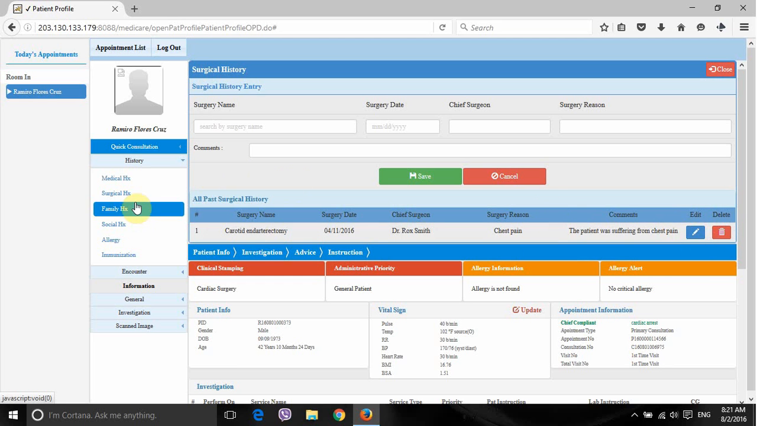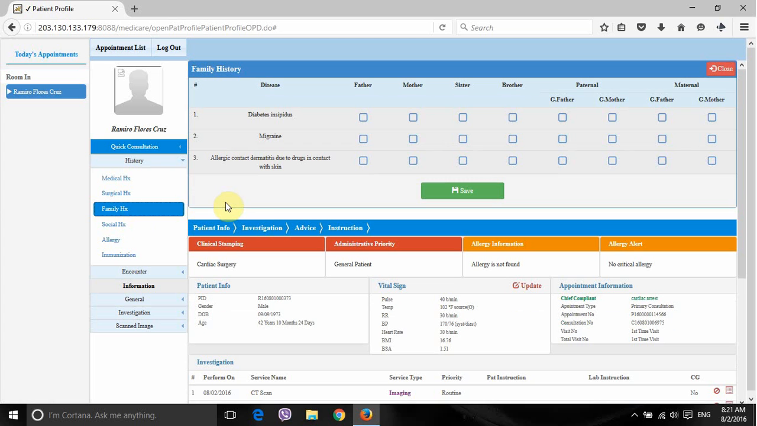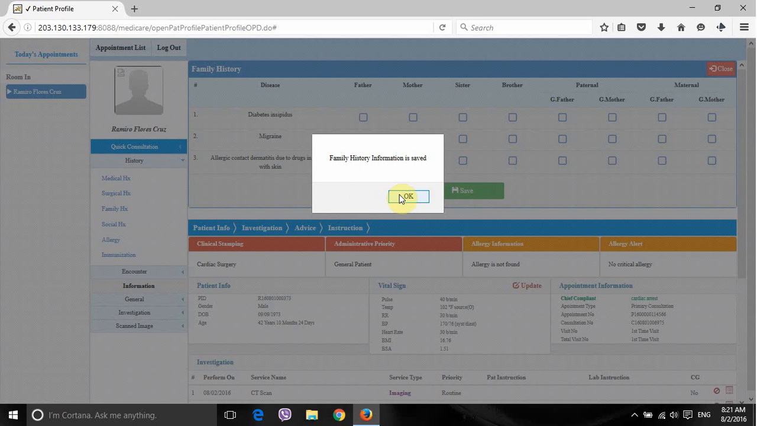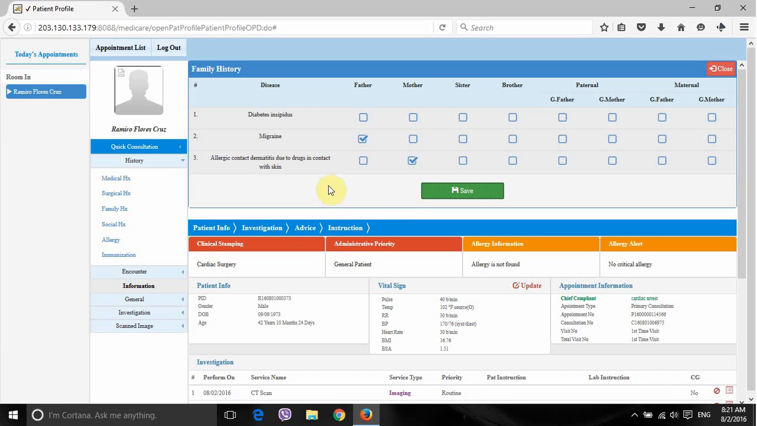After surgical history, we go to the family history. In family history, we give some basic family histories, whether the patient has diabetes, migraine, or allergic contact due to drugs or in contact with skin. And you can add options here. For example, the patient's father had migraine, and maybe the patient's mom had allergic contact, and we're going to save this information. It will give you a pop-up upon saving that family history information is saved successfully.